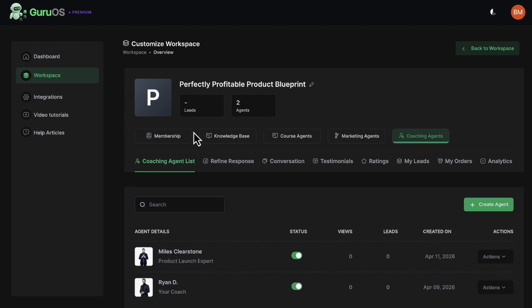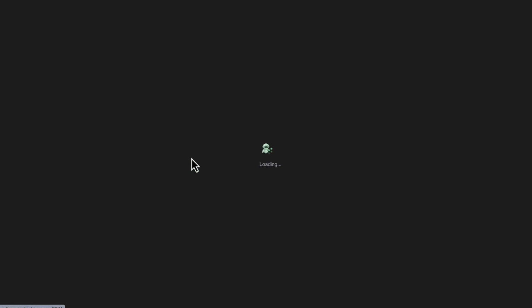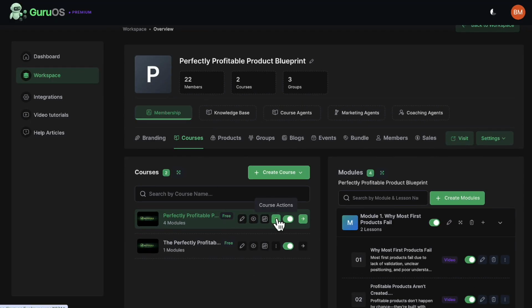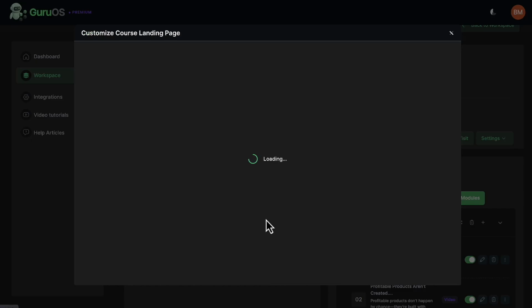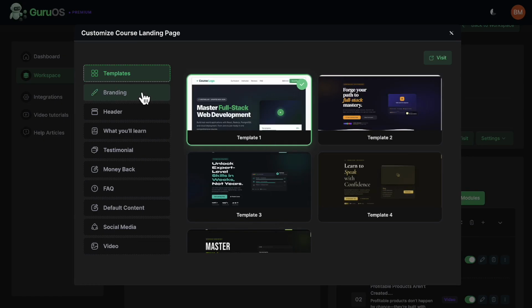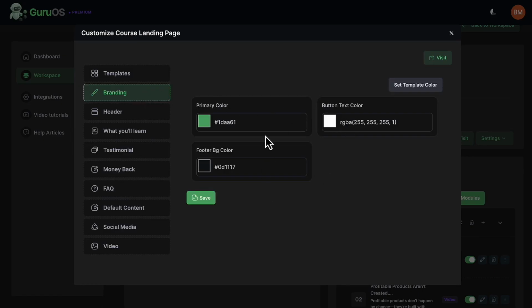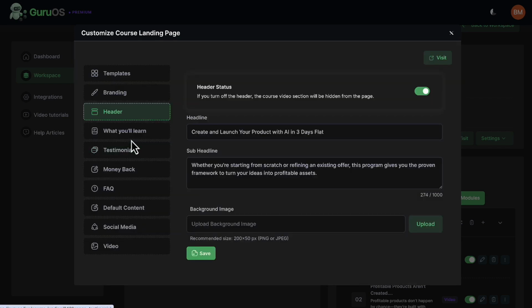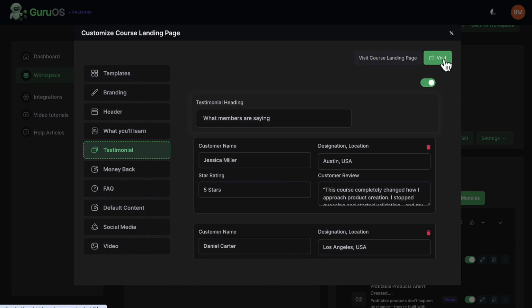All right, now as far as creating the landing page for these courses and products, we can go here to membership, courses, and then customized course landing page. So each course you create will come with its own landing page you can choose to use if you want. So you just click this button. You can choose from different templates, add your own branding and logo and colors, and then just use the simple point and click editor here to customize the headline, the features, the testimonial, and even add sales videos to it.